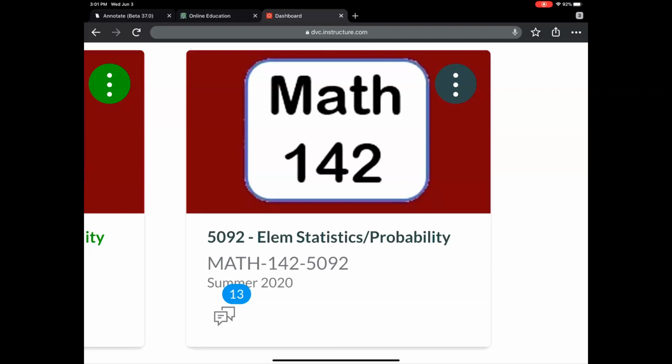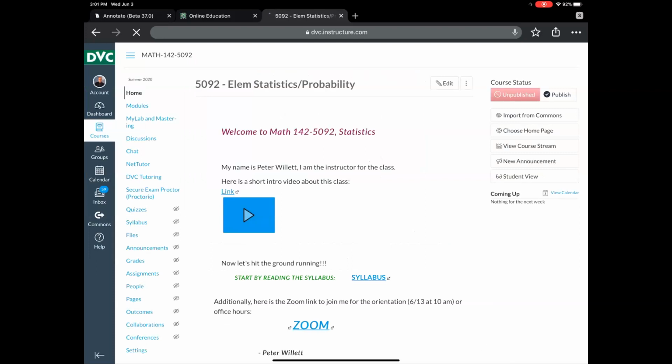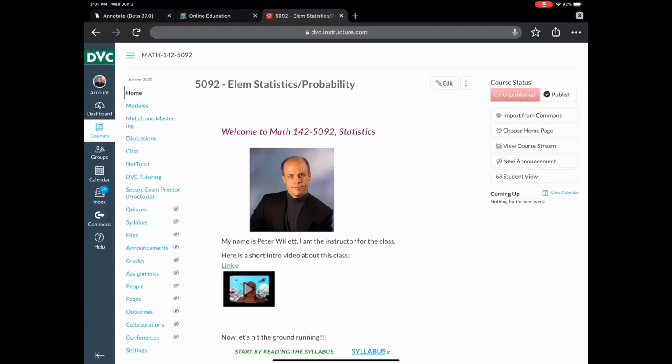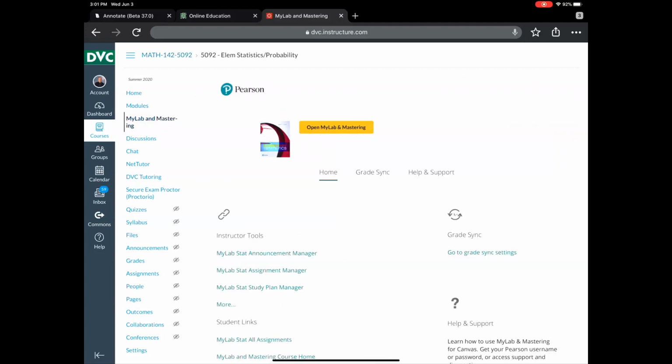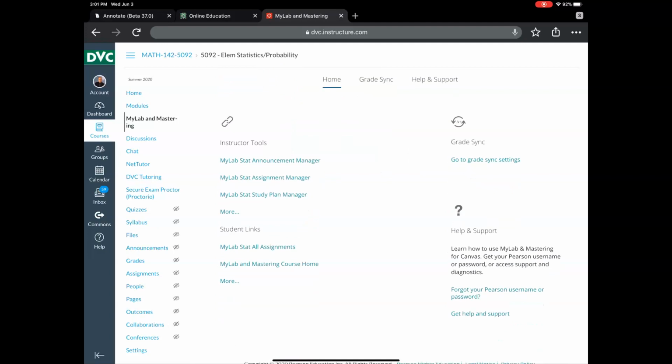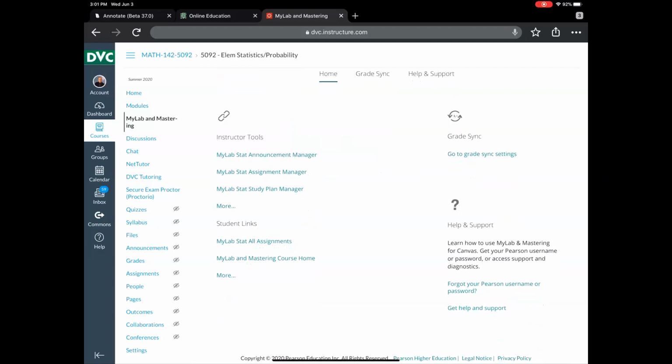So if I click to take us into the class on Canvas, then the 3rd tab on the upper left from the top is My Lab and Mastering. So I'm going to click on that. And the student links that you'll see here are My Lab Stat, All Assignments, and My Lab and Mastering Course Home. If I click on All Assignments, it'll just go right to a list of the assignments. So if you already know you want to work on an assignment, you just click on that, you go right to the list, and you can start an assignment.